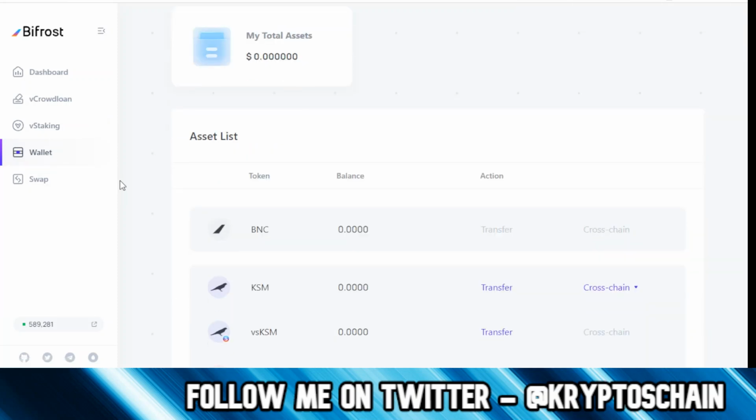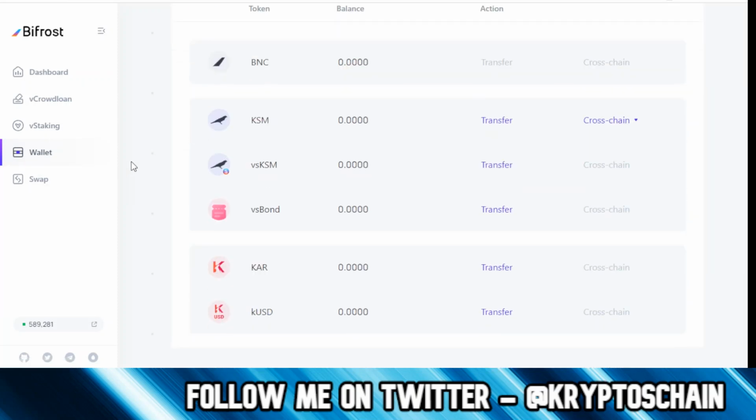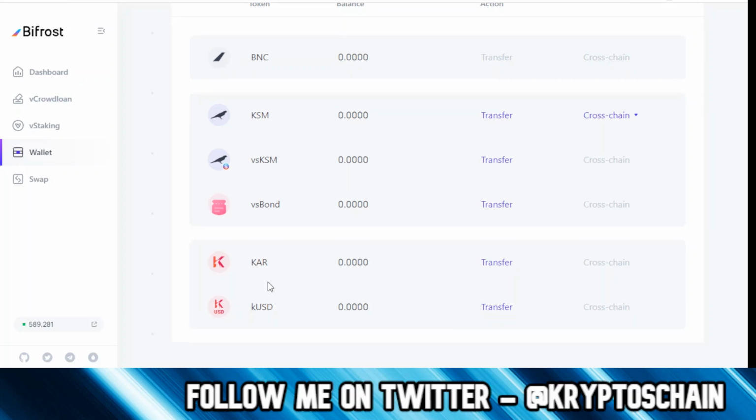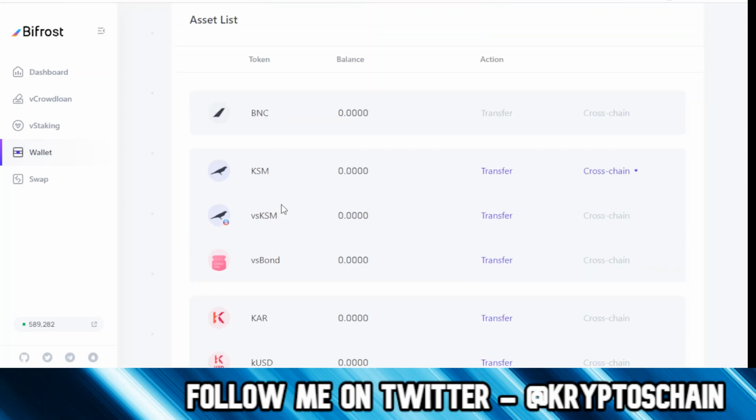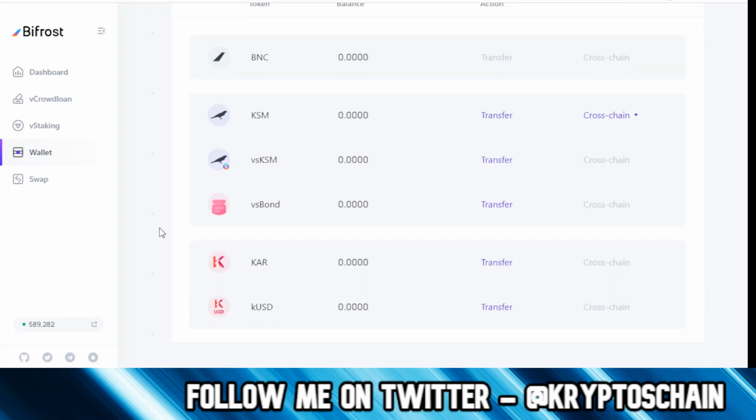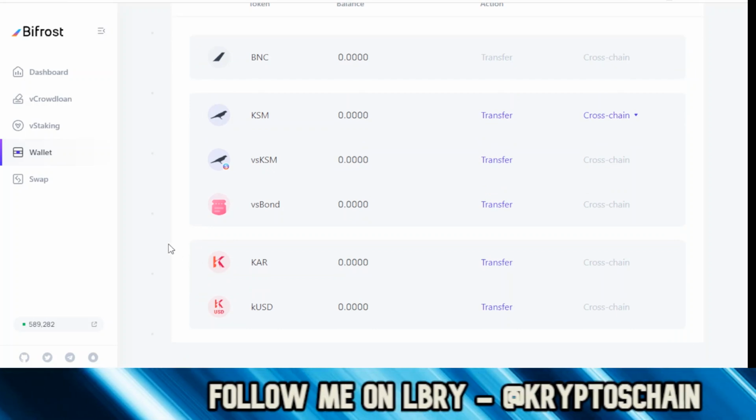There's also the wallet section here, and what I found interesting, and I really wanted to cover this in the tutorial, is they've added two new features here, and that's Karura and KUSD. We didn't have these in the past when I last looked at it. We only had up to here, right, up to VS Bond. So now they've integrated Karura and KUSD, which means that you will be able to use the swap functionality, which we'll look at in a moment, in order to swap between the different assets, including Karura and KUSD. And that's exactly the same on Karura.